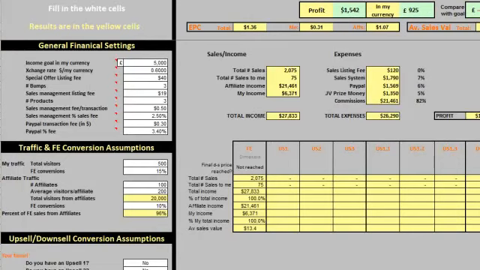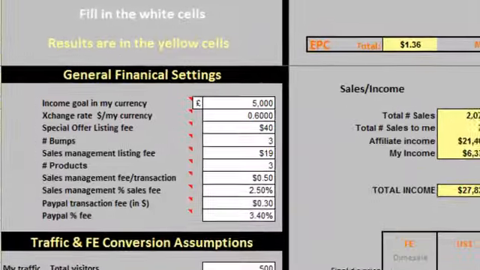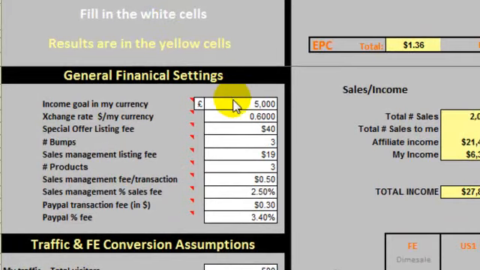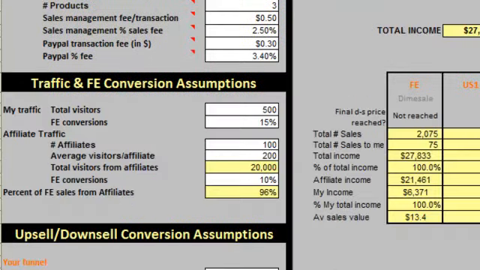So, like I said, the way we use a spreadsheet is to fill in the details on the left in the white cells, and we start with general financial settings. And here you can put in income goal if you want, and in a particular currency. I've chosen to use pounds. You can leave it in dollars, and also fee information like PayPal fees, sales management fees, and so on. Next, you enter the assumptions about traffic and front end conversions.